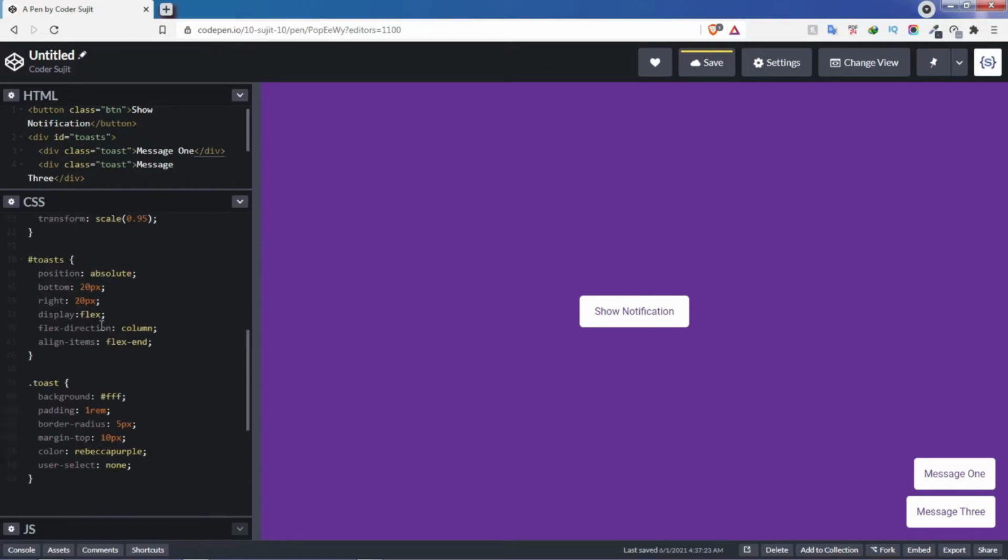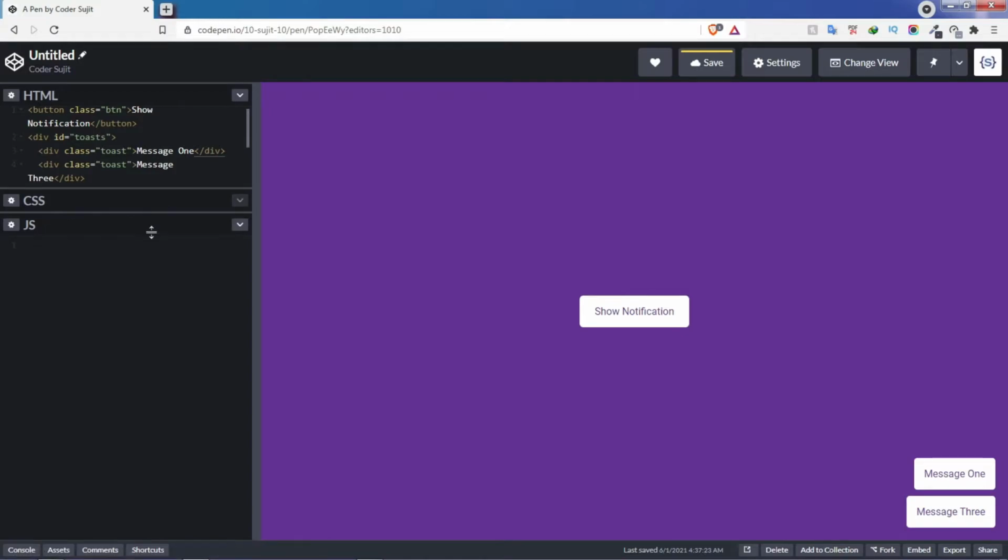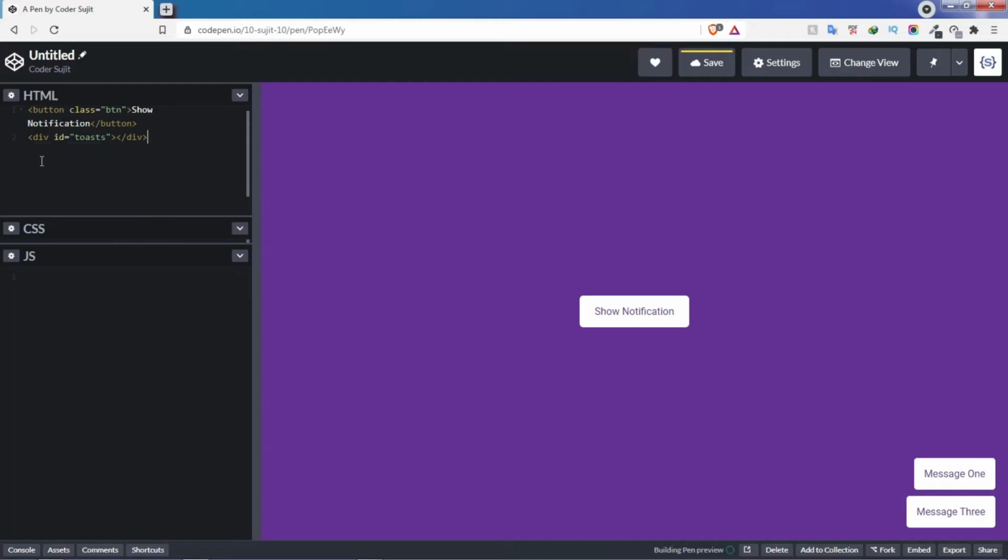Well, our CSS is done pretty much. Now we are going to move into the JavaScript section. Here the fun begins. So we are going to remove these messages from the toast container, because we need to be able to add them with JavaScript. Whenever we click on the notification button, they are gonna appear. So let's remove this. So now that is empty. Okay, a little refresh there.